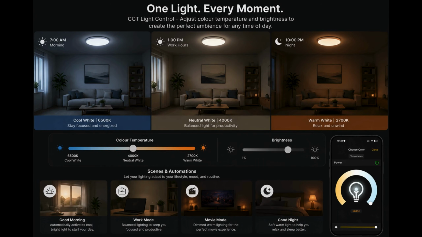Bright, cool lighting helps you stay focused and active, while warm, soft lighting creates a calm, relaxed atmosphere. CCT Light Control gives you both instantly.